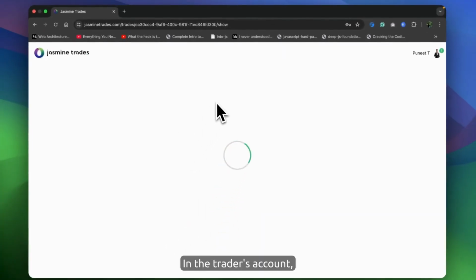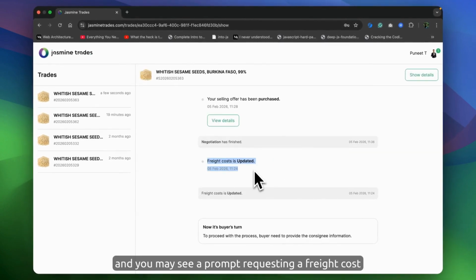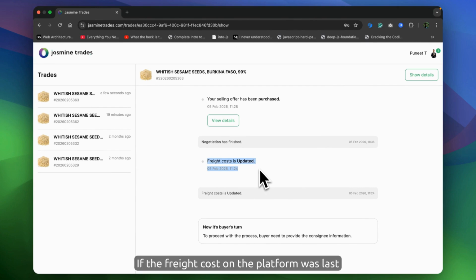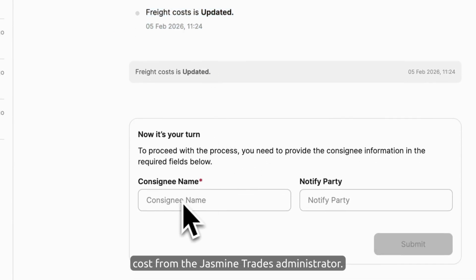In the trader's account, navigate to the trade section, and you may see a prompt requesting a freight cost update. If the freight cost on the platform was last updated more than 7 days ago, the system will ask you to request an updated freight cost from the Jasmine Trades administrator.